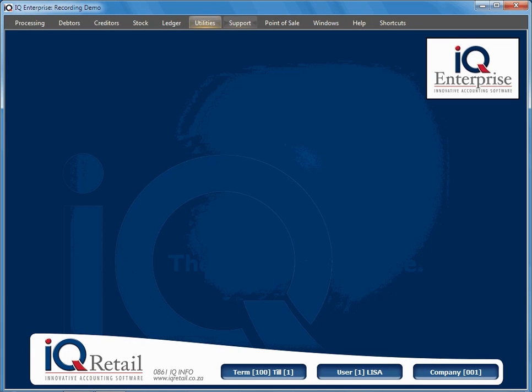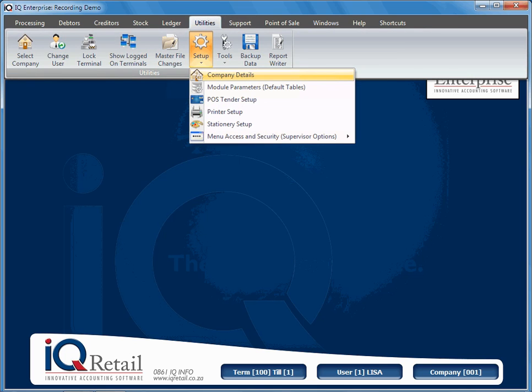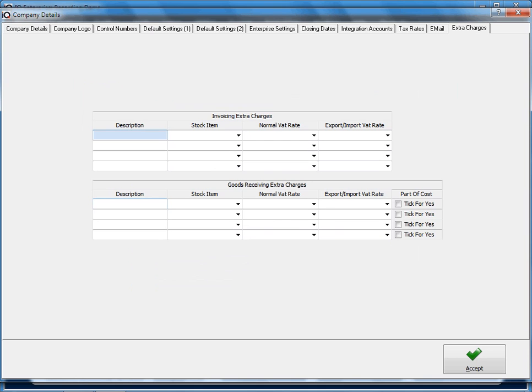In this training session we continue in goods receiving, extra charges. Now what we're going to do now is we're going to set up the extra charges in company details. So I'm going to say utilities, set up company details, and then I'm going to click on the extra charges tab. This is the last tab here under company details.